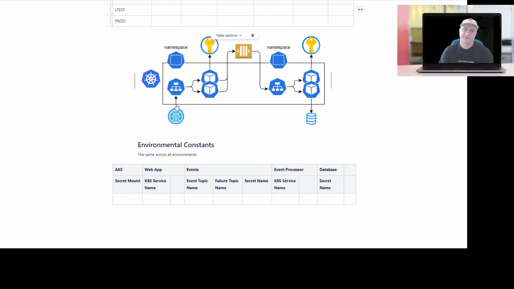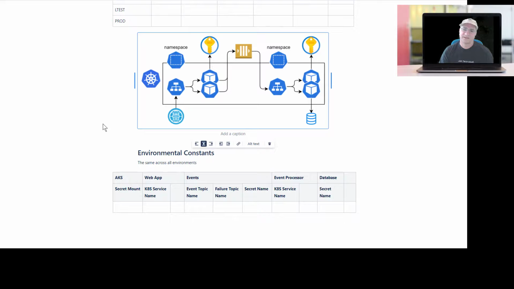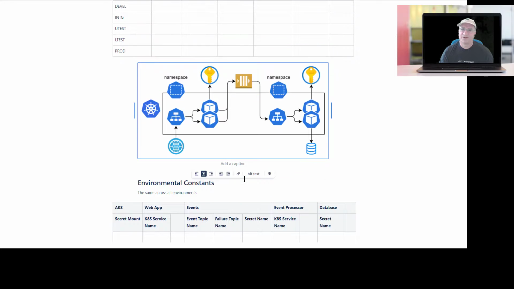The last one is actually environmental constants. There are going to be some things that are constant across environments. And so it'll be like the Kubernetes service name in the console. The event topic might be the same across all of them, or it might be different, in which case we'd put it upstairs or somewhere else. The secret name would be the same across all environments.